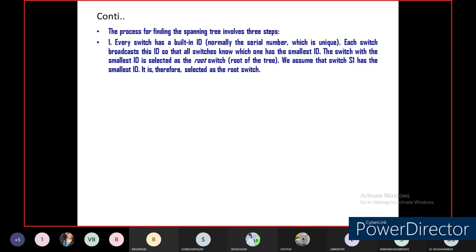So the spanning tree involves 3 steps. Every switch has a built-in ID. Of course, the ID is important for each and every switch. An address should be there, normally the serial number, which is unique. Each and every switch should have a unique ID. It will not be common in any switches. It should be unique only.